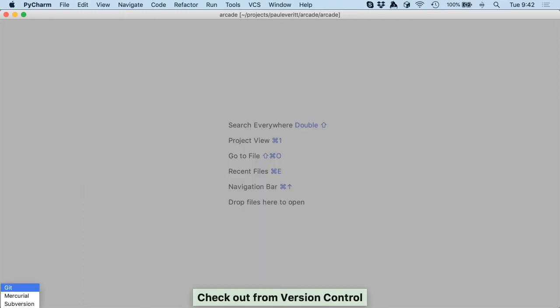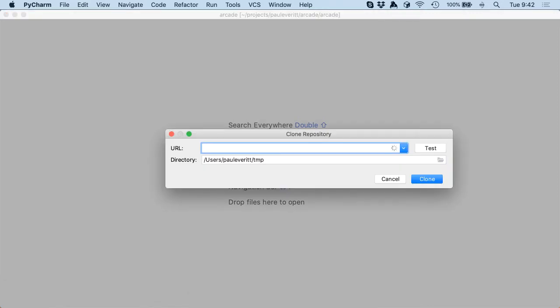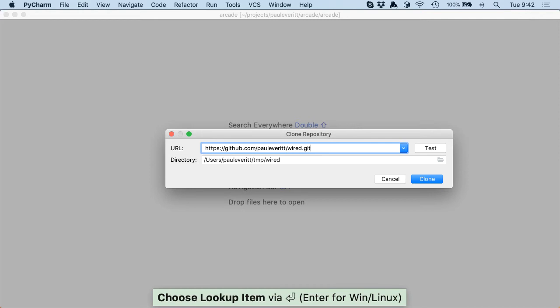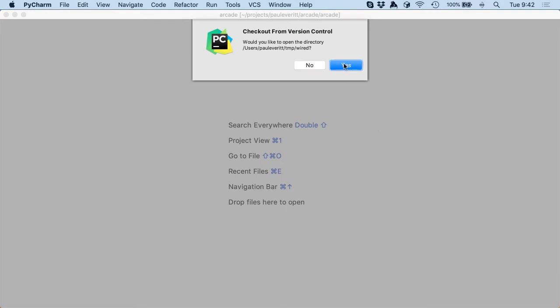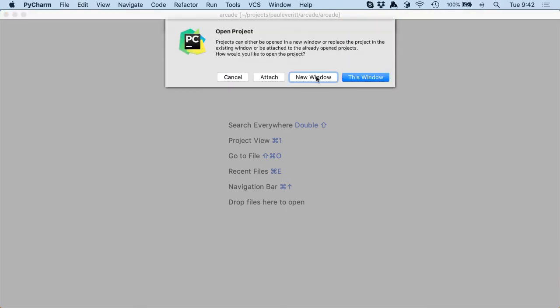I'll choose that, and then choose Git. And in this pop-up window, I can either go ahead and paste a URL or let PyCharm finish refreshing the list of repositories. And then once it's complete, I'll be able to do autocomplete to save myself some typing. I'll select that repo, which adds a directory, and then I can do the clone. Confirm that I want to do this and choose whether I want to open in a new window or this window.